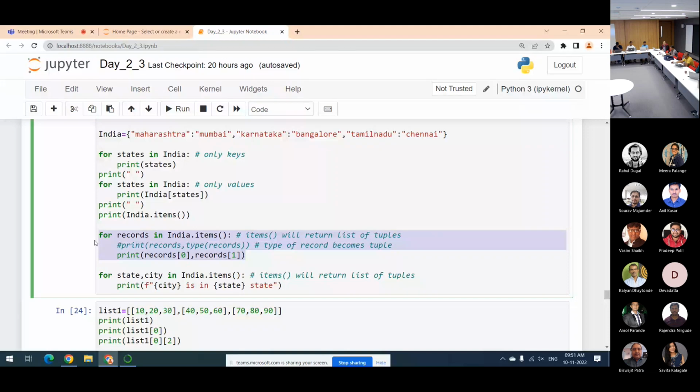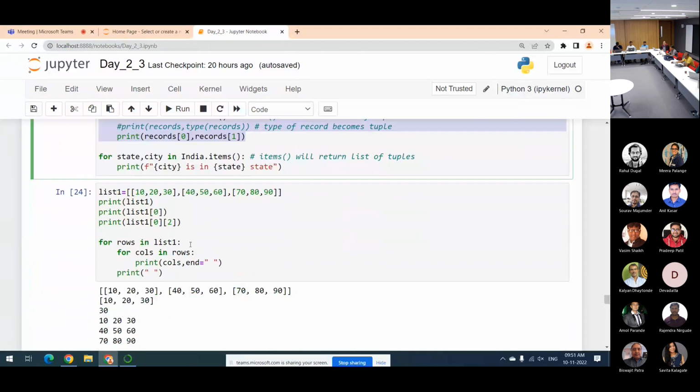Subscript to unpack the values. So the other thing is, we saw nested lists. You can put one more for loop. So for loop is one more way of unpacking values. There are two ways, either subscript or for loop. You can unpack the values from your nested list.